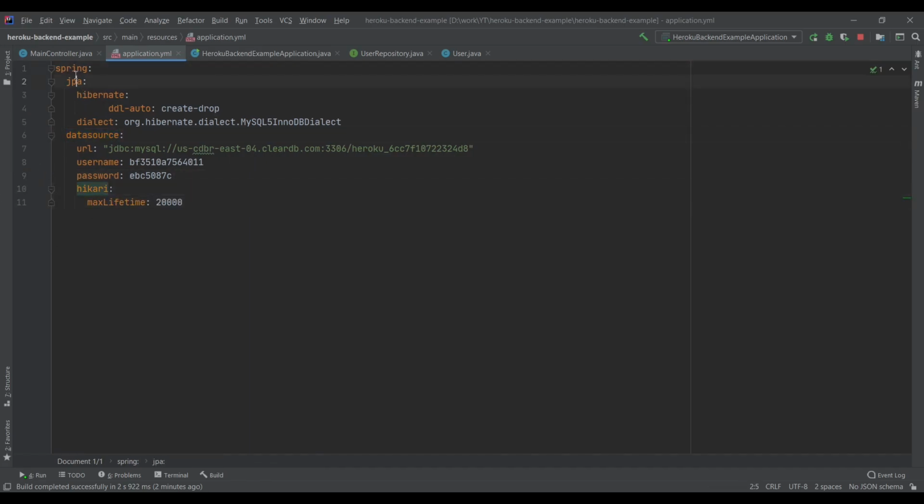If you're using application.properties, it will be spring.jpa.datasource.hikari.max-lifetime, and it will be 20 seconds. So let me restart that.